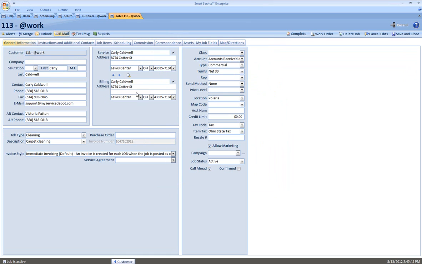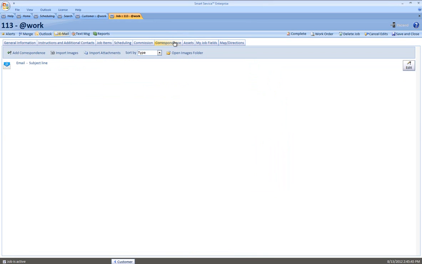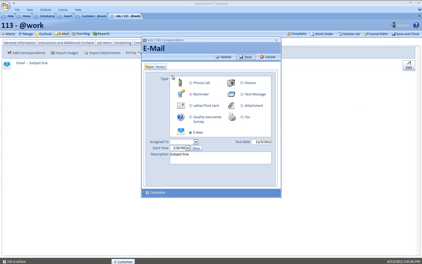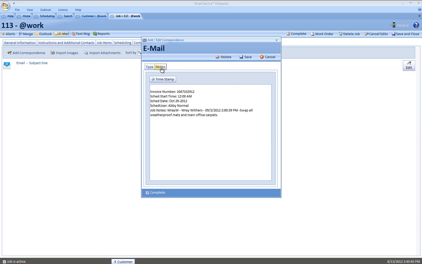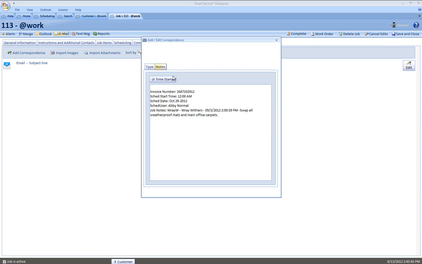When Outlook has sent this message, again, if we check the Correspondence tab for this job, you can see here my email with my subject line. I can choose Edit, go into the notes, and here I can see the body of the text that I sent in this email.